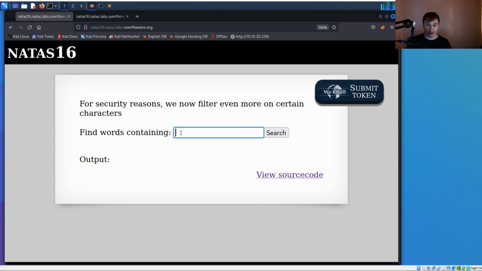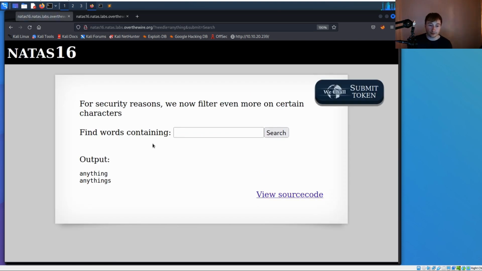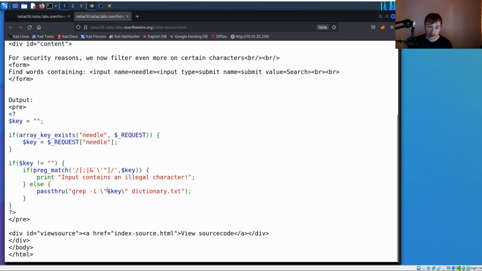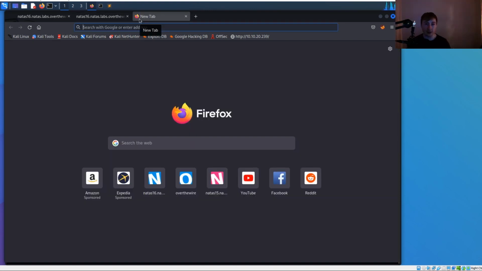And just to make sure everything's working as expected, if we just put in anything, once again, for example, you can see we are getting that dictionary.txt output. So we do actually have some options here. If we go back to the page source, we aren't allowed to use the backtick, and that'll become more relevant later. But there is another method that we can use to take advantage of something called command substitution. So why don't we look up what that means?